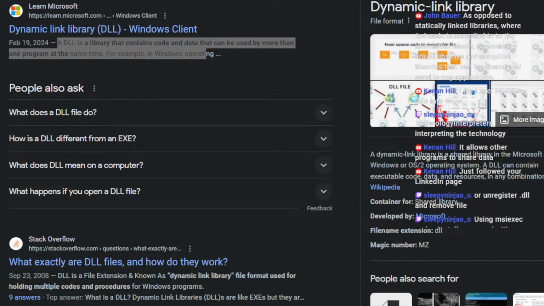Let's see. Keenan said, like Excel importing info into Word. Okay.